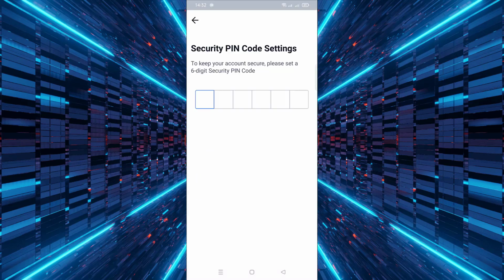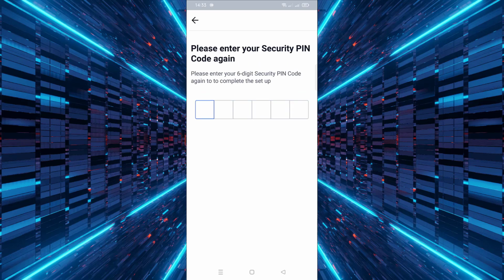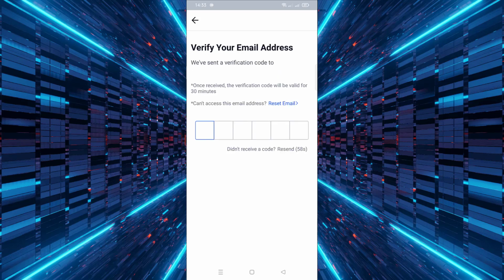Tap it. Now, enter your new 6-digit PIN code. Choose something secure that you can remember. Next, you'll be asked to enter the same 6-digit PIN again to confirm.